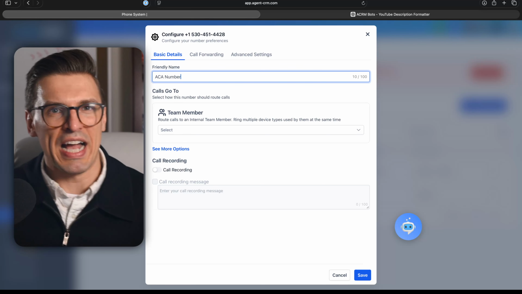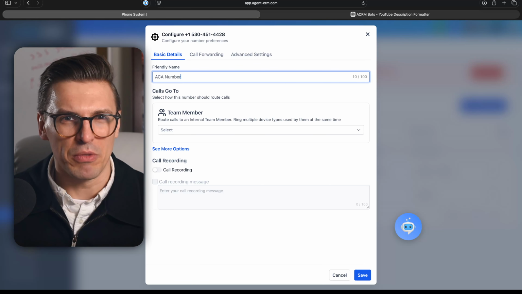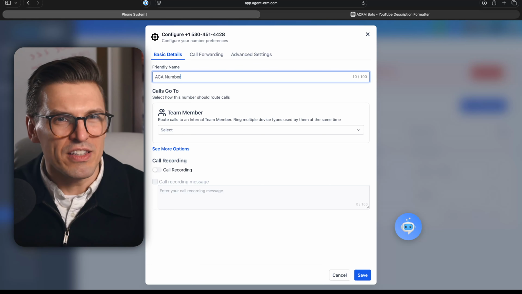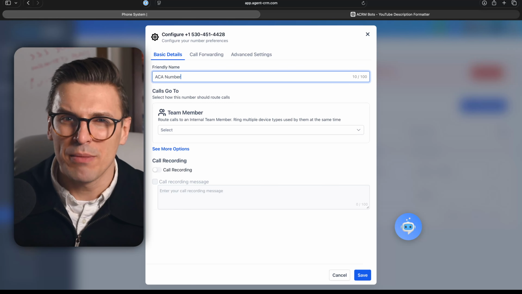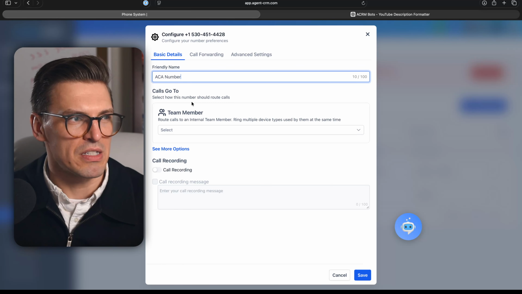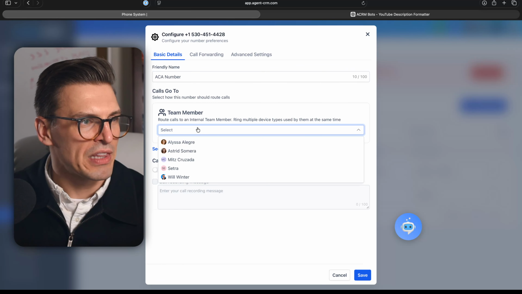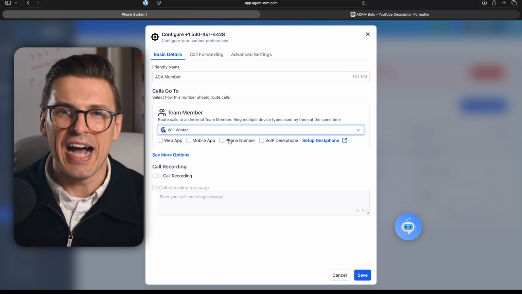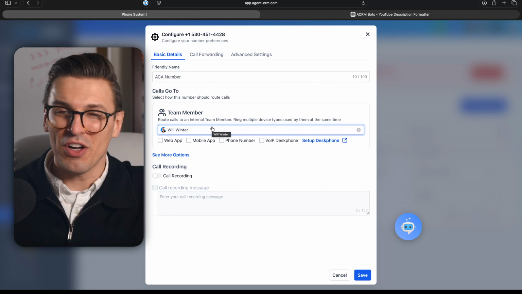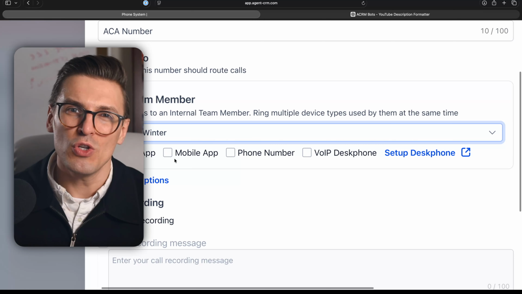In this example, we're going to add a number and just call it ACA number. This is not your caller ID that's going to be on their phone. This is simply for organization purposes. ACA number, and let's make sure that we attach me. I am the one that I want the phone calls to come into, and we can choose.